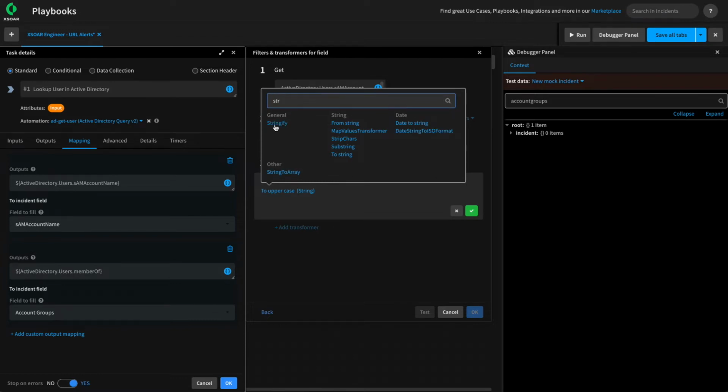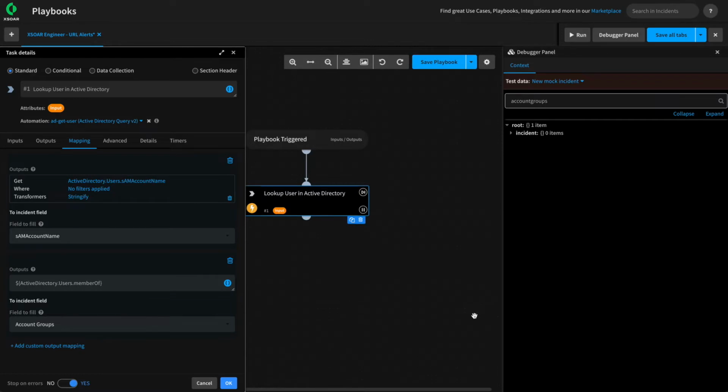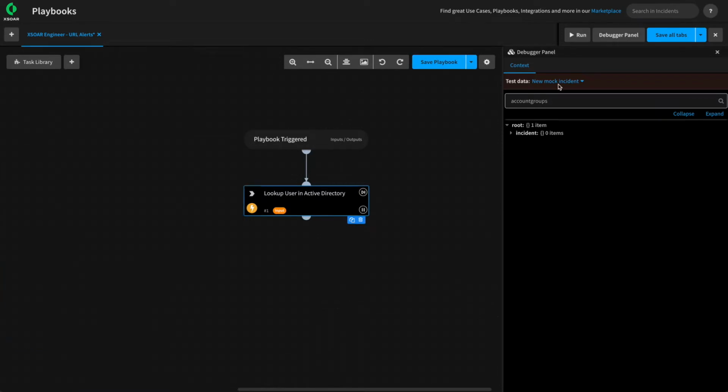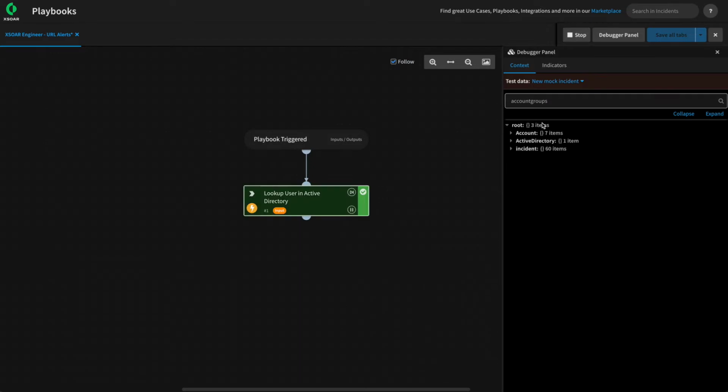For any of the transformers, you can always highlight over them, and it should give you a description as to what this transformer may do. We can hit OK, save this. Okay, we can run our playbook one more time through the debugger and see how that looks. Let's search for SAM account name again.